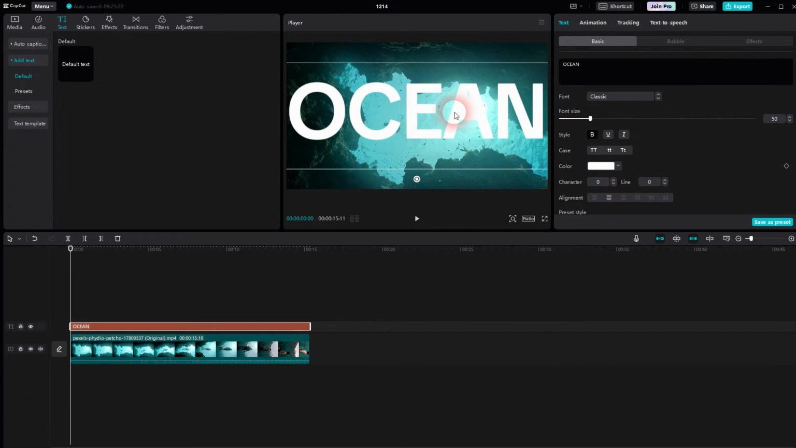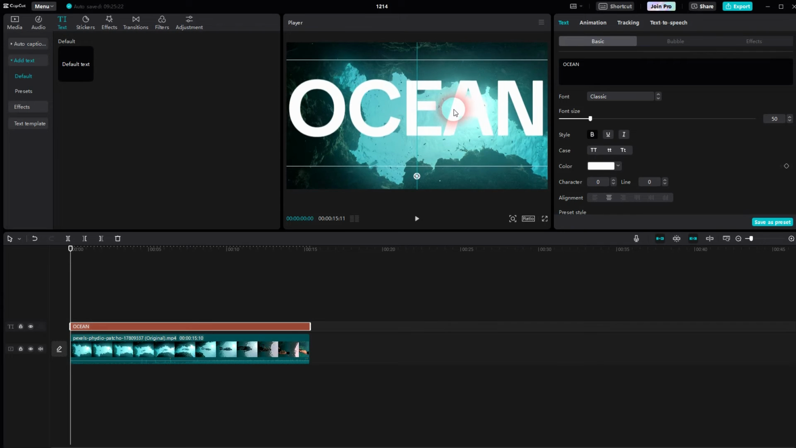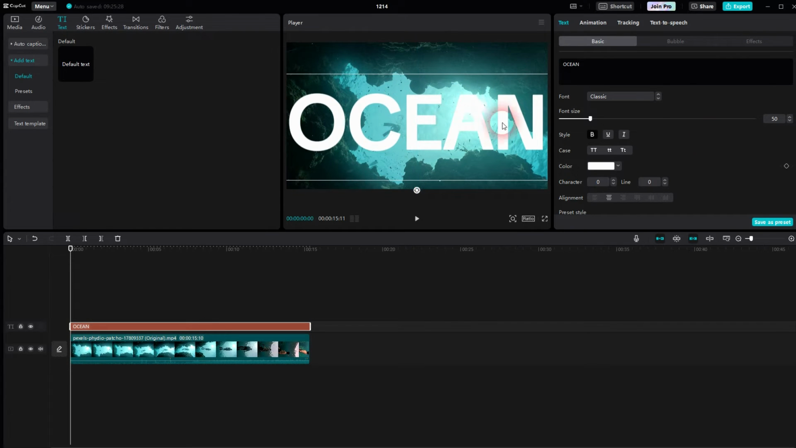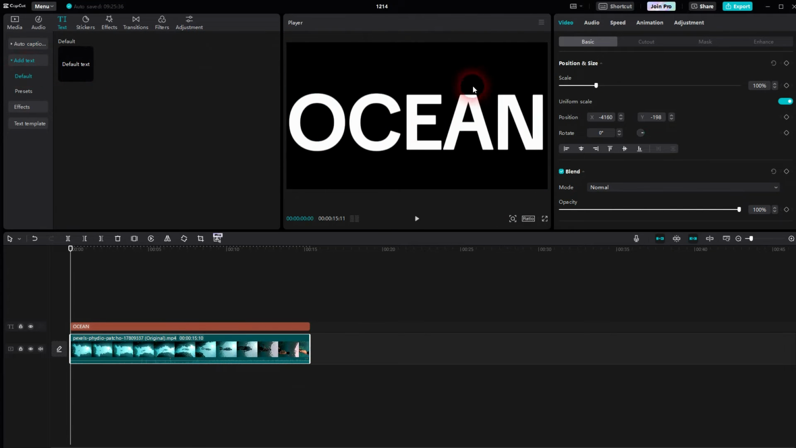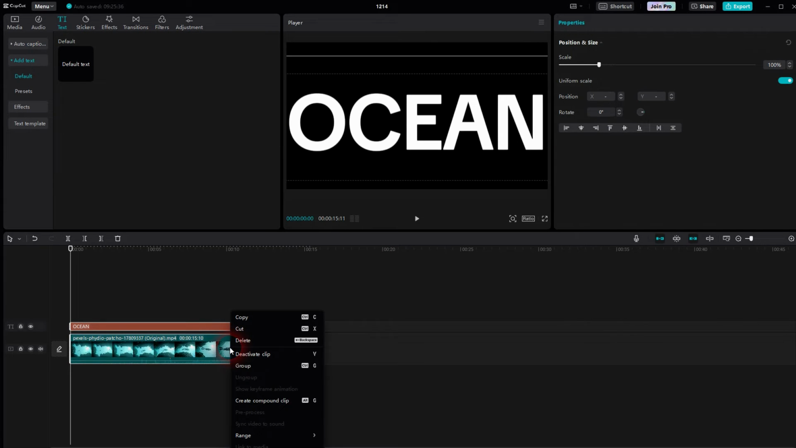And then you may want to reposition that a little bit. In my case, I put it somewhat down like this. Next step is you need to select the video footage below and then drag this out of the image. So you should have a black background in a preview window. Then select both. Right click and create a compound clip.